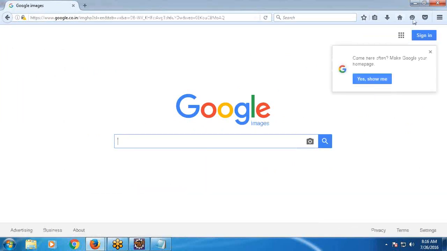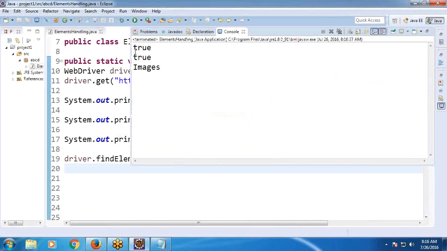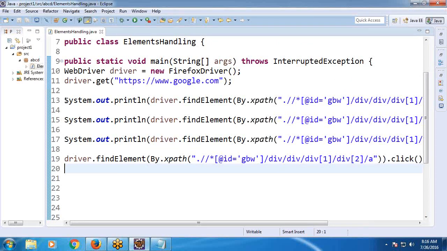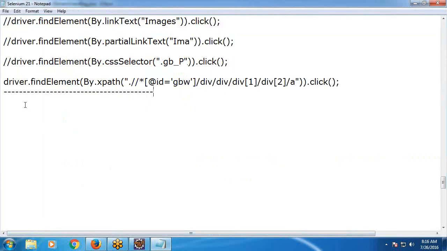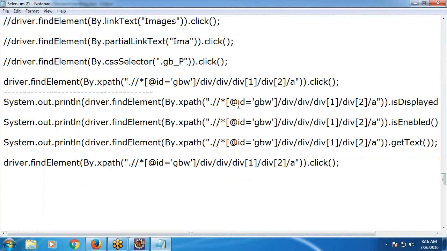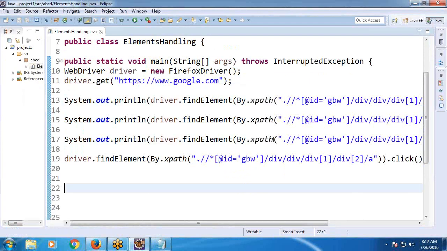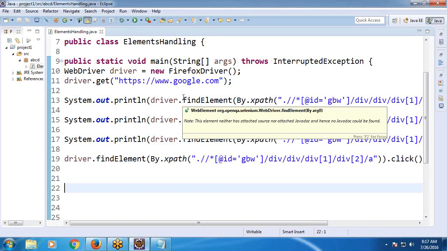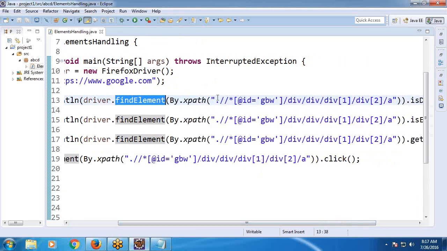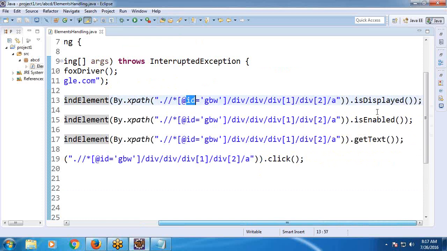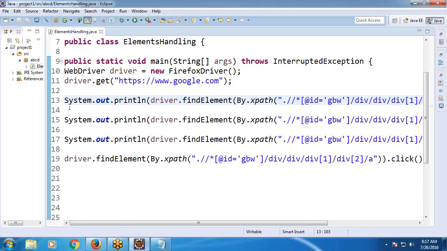Okay, redirecting. Observe the first three outputs, true, true, images. Okay. Next, try to optimize the code, Praveen Rao. Instead of writing this complete statement, identifying the element every time and then performing the operation, instead of that, you follow the second syntax.